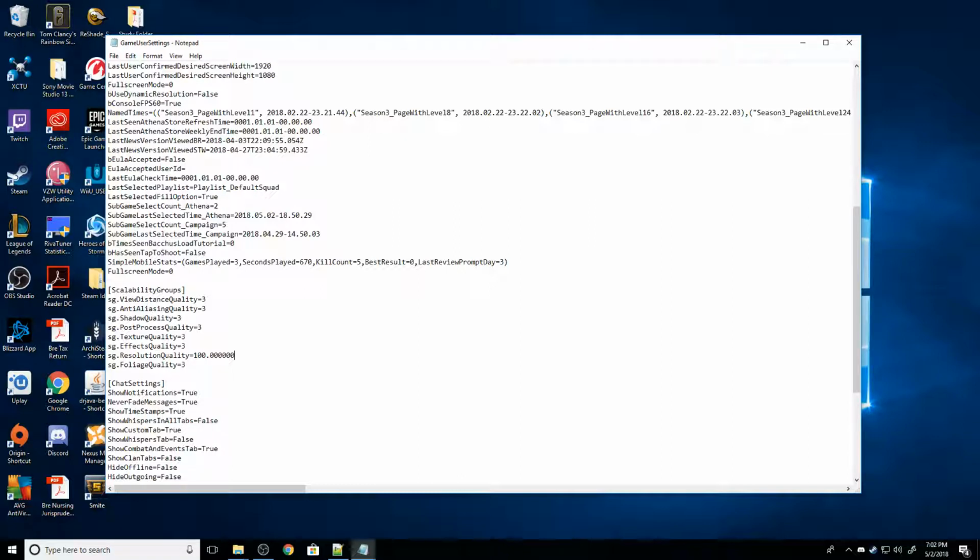One of the most common questions I get on these types of guides is, will this get me banned? And the answer is a resounding no. This will not get you banned. This is just changing settings, and that's not a bannable offense. Nothing we're doing here is a hack, and I've been playing for a long time with my settings changed this way, and I've never been banned or heard of anyone else getting banned.